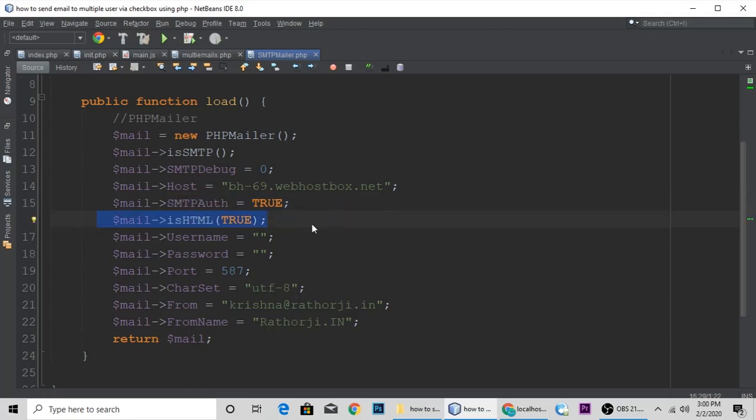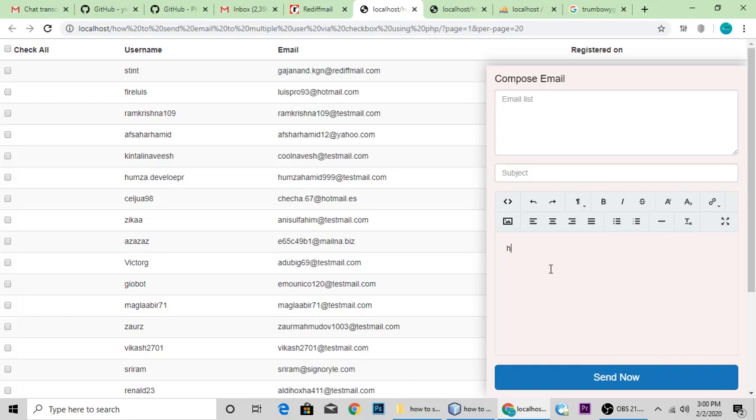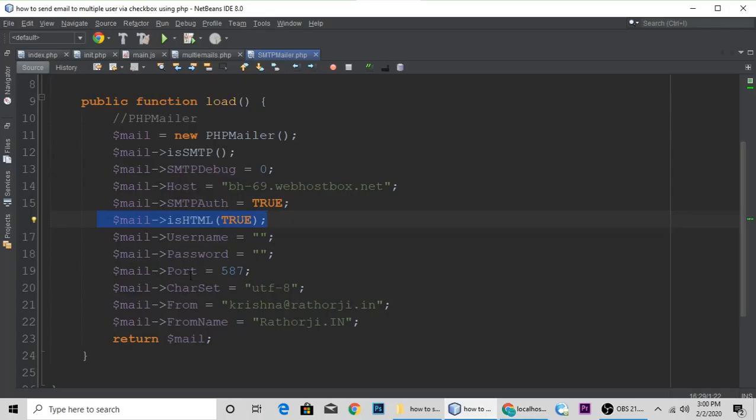HTML is true, it means you can also put your HTML code here, h1, h2, h3, anything, you can put HTML tags, right? And if you are using Gmail, you have to put your Gmail username here. I'm not putting mine because I don't want to show my username and password of my SMTP, so I have removed them, right? And this is a port number and character set, and the from email you can change to anything here.